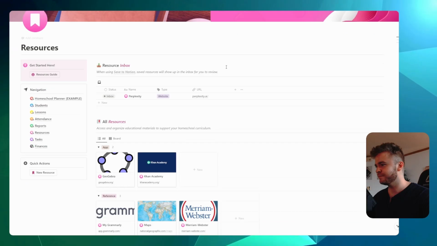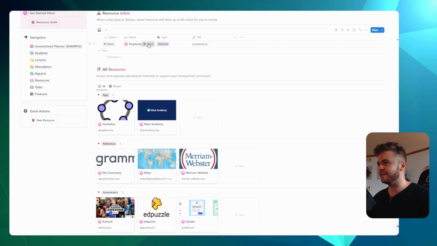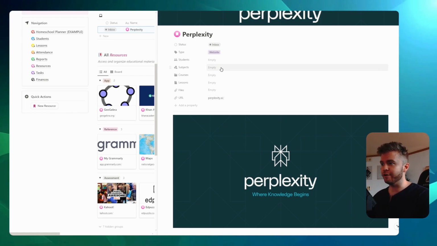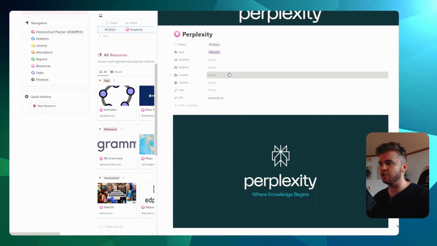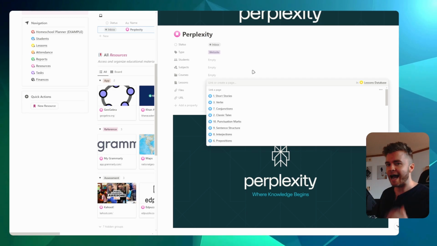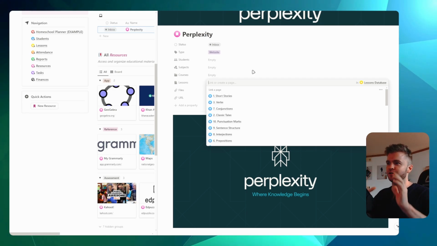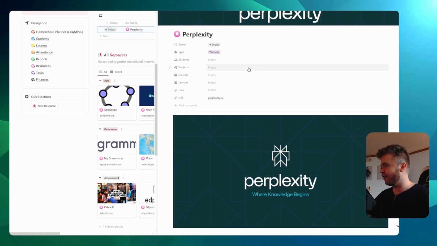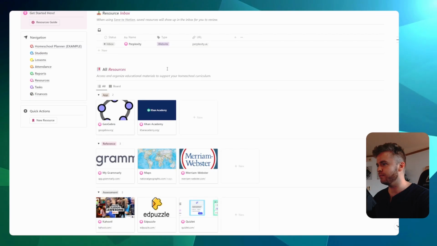Let's go here. Right, so we see it on Perplexity, shows up here, has a cover, everything, and then you could tag it to students. Any resources you could tag to a subject, you could tag it to a course, you could leave these all blank, but whatever you tag it to, it will show up there. It will show up on the subject page or on the course page. Wherever you need this resource to be, you just tag it, and it will already show up on that page, just based on how the templates work, which I think is really cool.